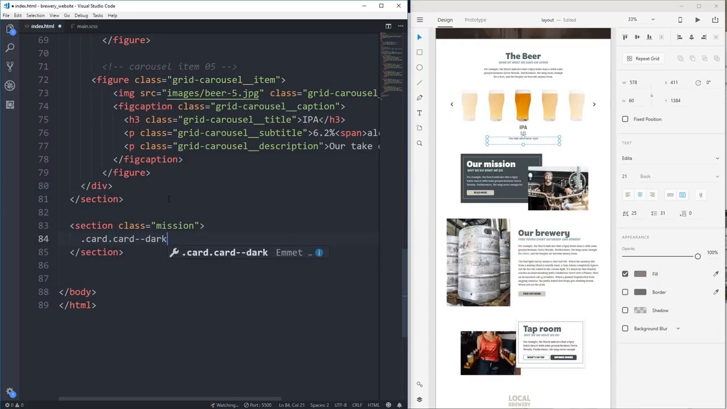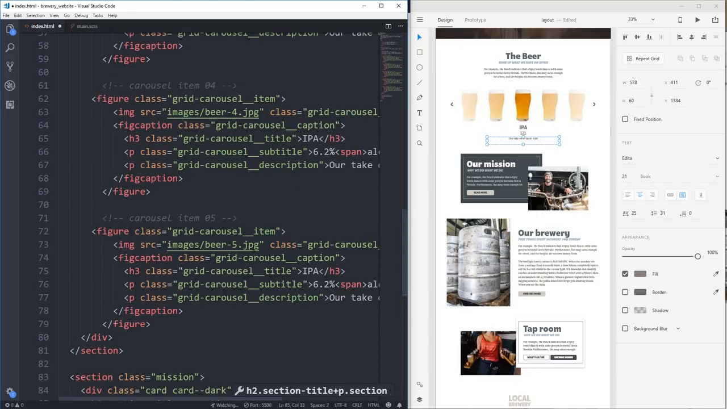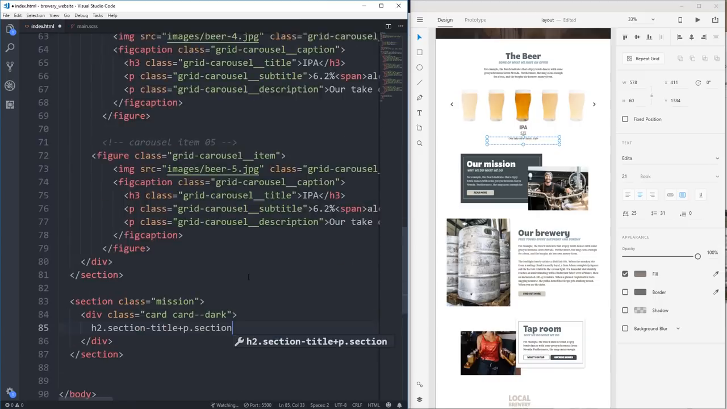Card dark. Inside there, we'll have my H2 of a section title, plus a paragraph of section. Did I do a double underscore? I just want to make sure it's the same as my... I did a double underscore for section. That's fine.